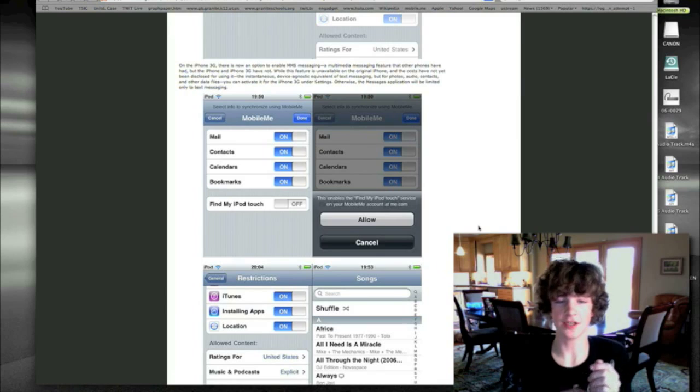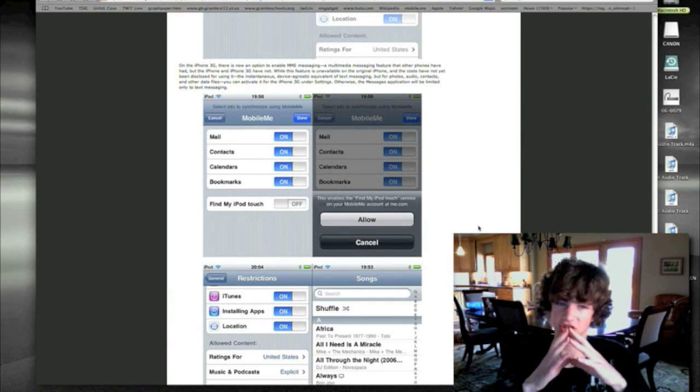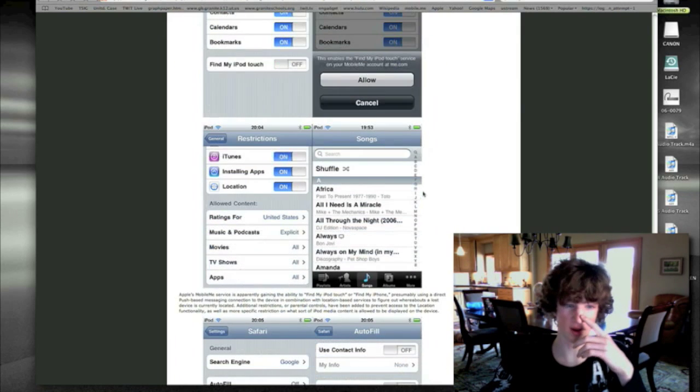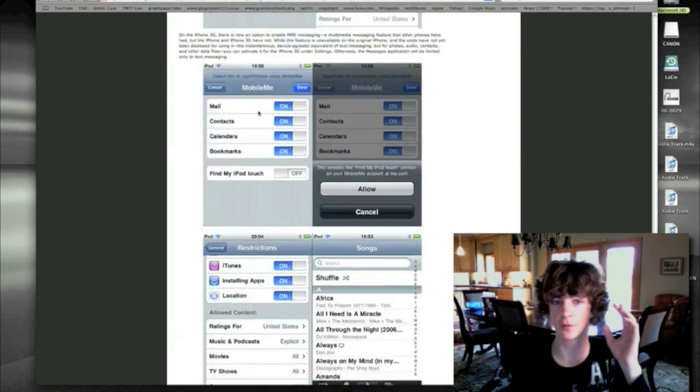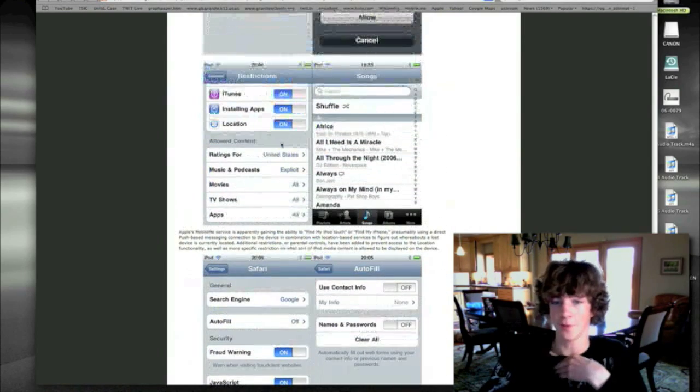Find my iPod Touch. I'm not quite sure what that is. Sorry. I want to say I know what it is, but I'm not absolutely positive. Push-based messaging connection to find the whereabouts of a lost device and where it's currently located. That's really cool. Probably only available if you have Mobile Me, but hey, I have Mobile Me, so that's freaking awesome.